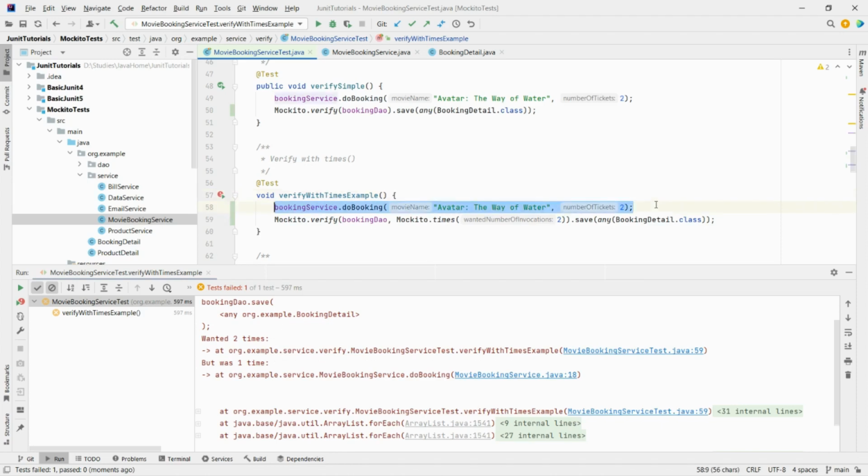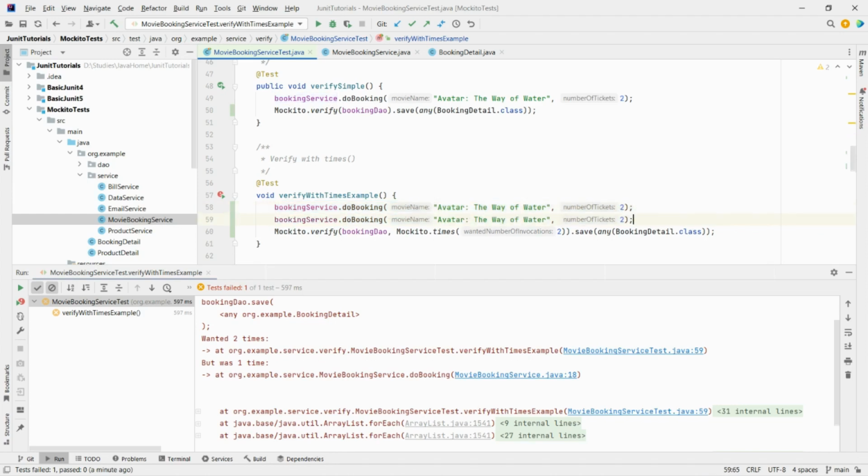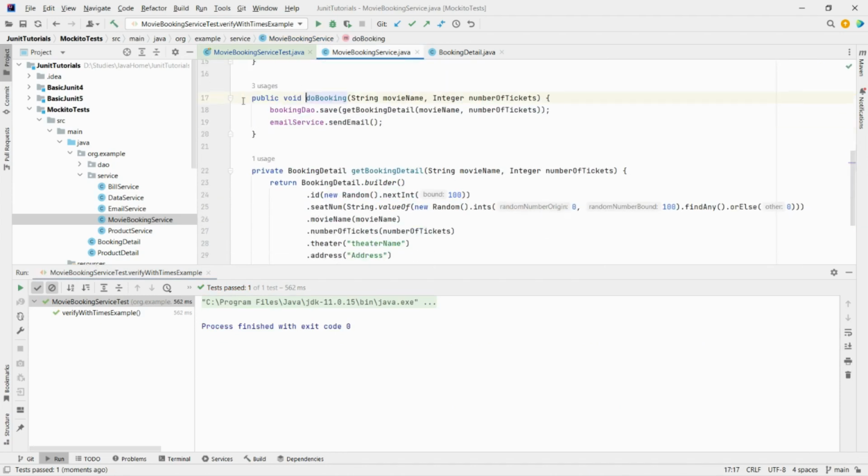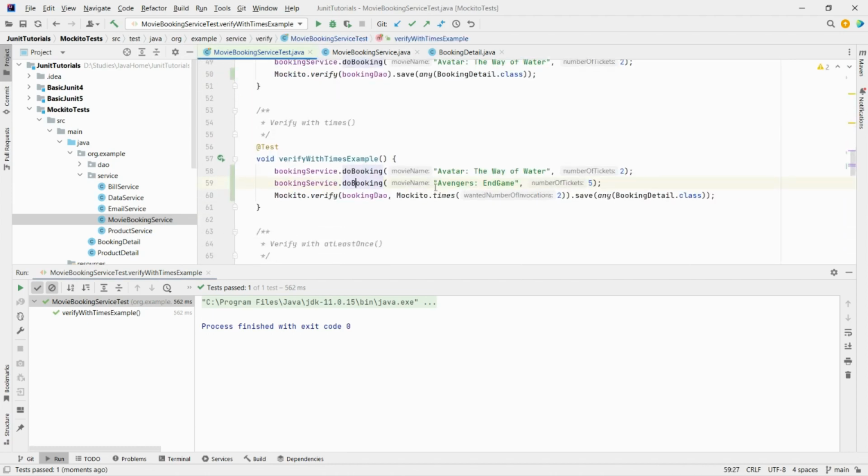If I call this booking service's doBooking again, with a different movie now, let's say Avengers Endgame, and I want 5 tickets for this movie. Now if I check this bookingDAO with the number of times 2, it should get green. It is green now. Why? Because I called doBooking with two different inputs, and this time the same method has been called two times. So this is how we can use Mockito.times with verify.